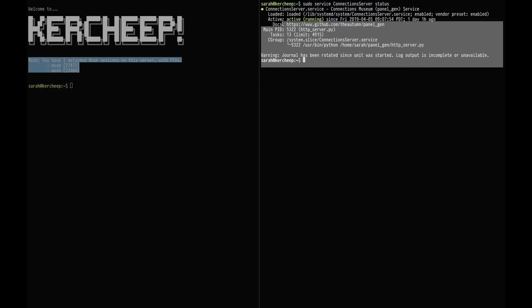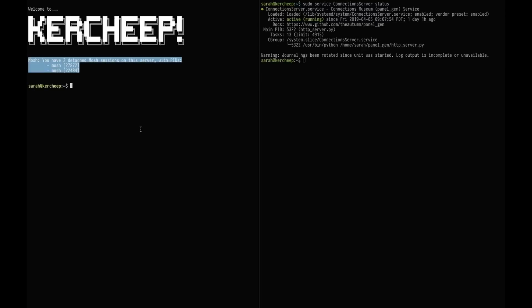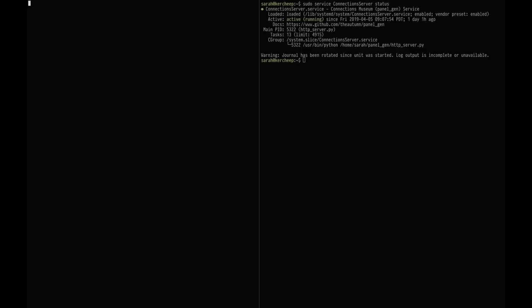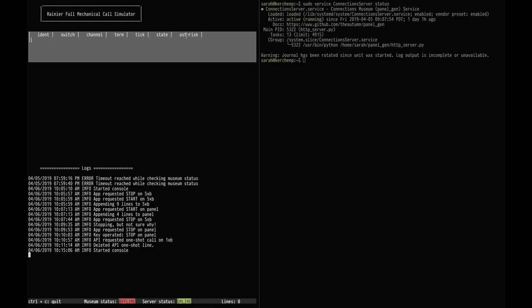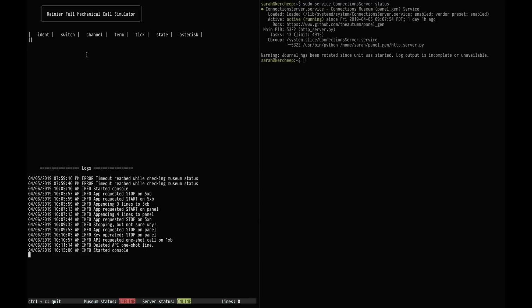So we just have the service running all the time. The nice thing about the service is I can just connect to it using a separate console app, and the console app connects to the service and gives you a table at the top here, which is currently empty because there are no calls running, and it gives you some logs down here. Also, there's a status bar showing the number of lines.